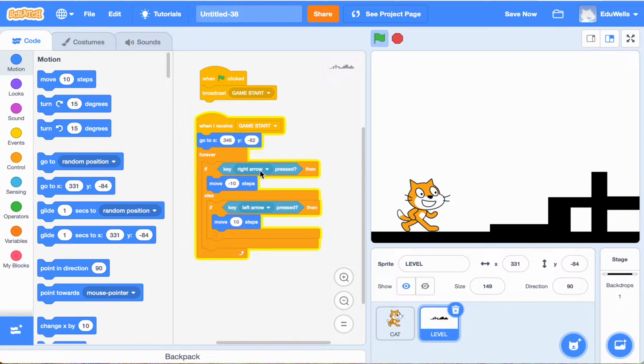When I press the right arrow, of course, I want it to look like the cat's moving right. So I make sure the shape moves minus steps and goes left. And else, if I'm not pressing the right key, I must be pressing the left key. So else, if the left key is pressed, I move the shape 10 steps forwards to the right. So you can see here that my shape moves forwards and backwards to make it look like my cat is moving. Okay, so that's all the shape's doing.